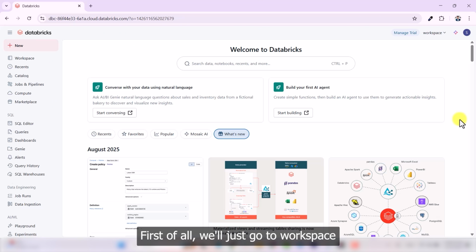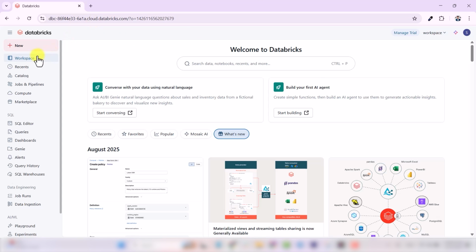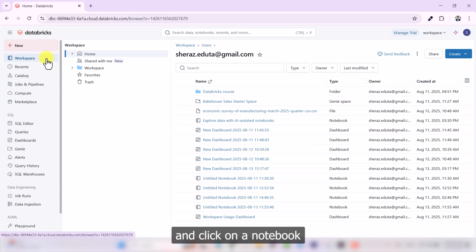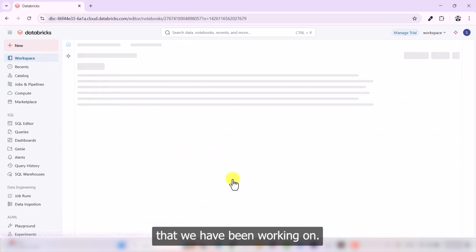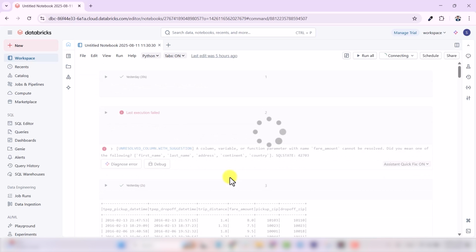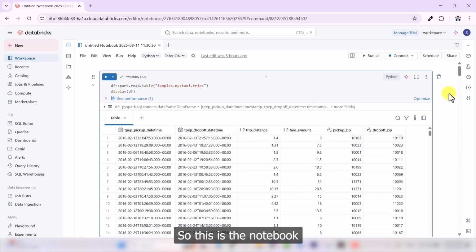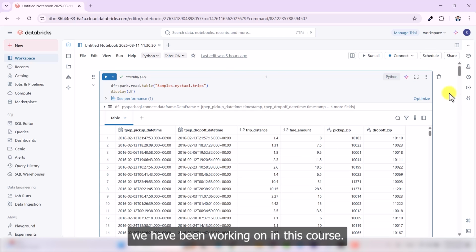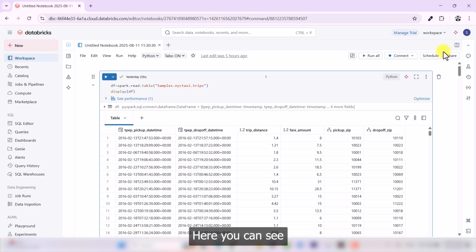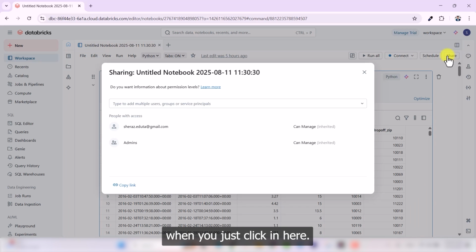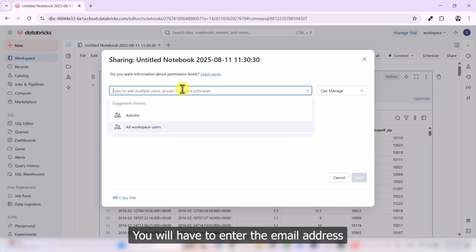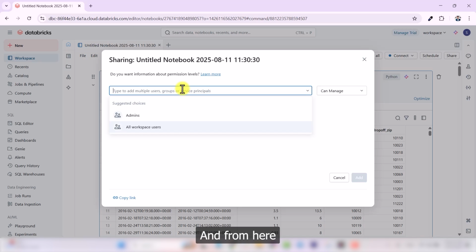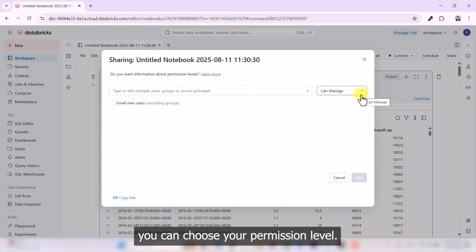Steps to share. First of all, we'll just go to Workspace and click on a notebook that we have been working on. So this is the notebook we have been working on in this course. Click the share button on the top right of your notebook. Here you can see when you just click in here. Here you will have to enter their email address or username. And from here, you can choose their permission level.